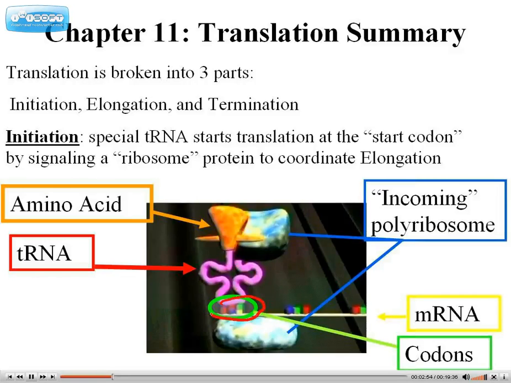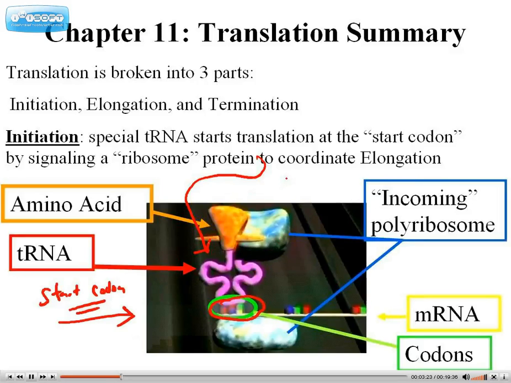Now, key part here, the very beginning of this translation process in the initiation stage, we have what's called a start codon. This signals where the translation process is to begin, and that it is to begin. So we have a special transfer RNA that comes in along with its amino acid. At the same time, we have the polyribosome, and they all come together and they're ready to begin.